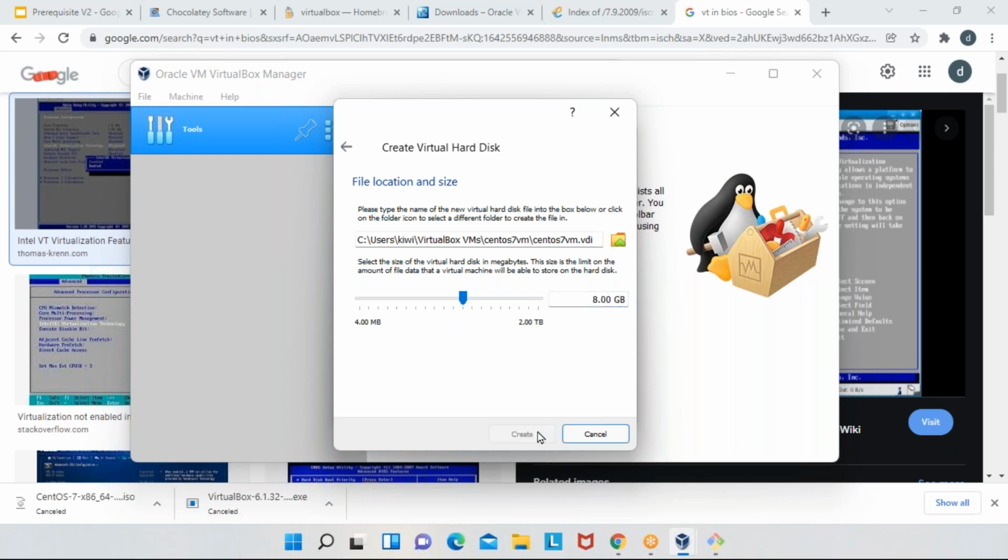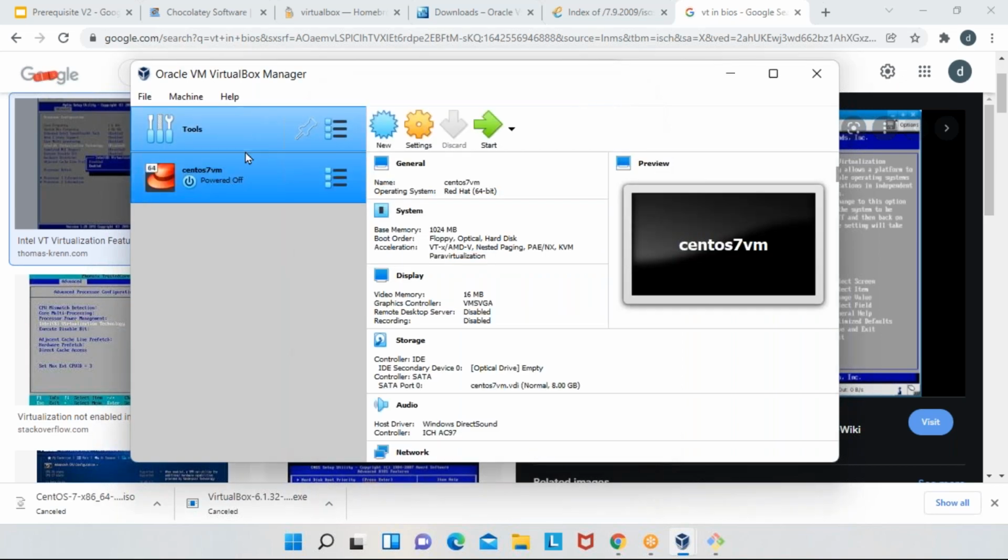All right, click on create and you get a virtual machine. That's it. Virtual machine is created. I mean, the hardware is created. The virtual hardware is created. Now it's time to install the operating system.